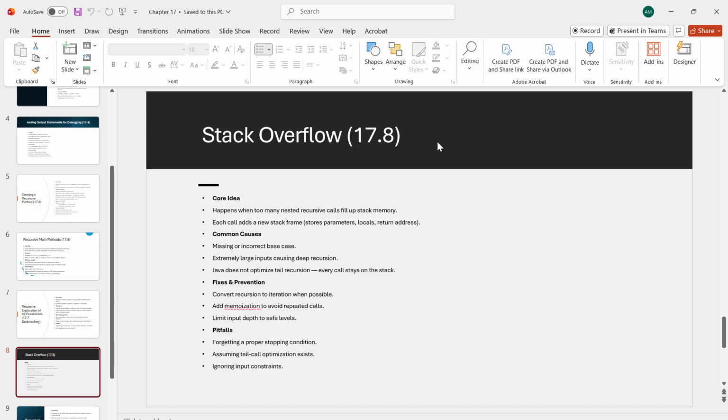So why does it happen? The most common reason is missing or incorrect base cases in recursion. For example, if you write a method like countdown(int n) and forget to stop when n hits 0, it just keeps calling itself with smaller and smaller numbers until Java can't handle it anymore. Even worse, if the input is too big, say you call countdown(Integer.MAX_VALUE), you'll also hit a Stack Overflow because the call depth is enormous.